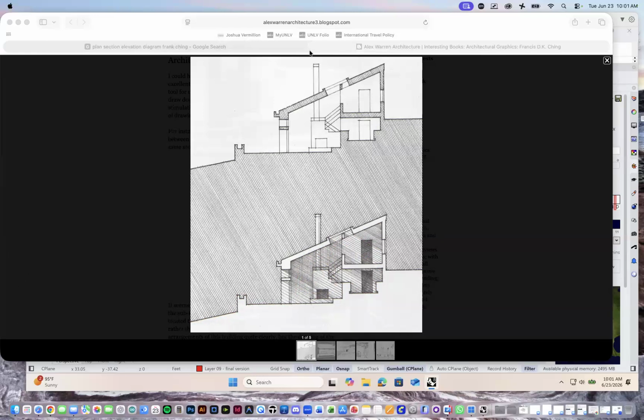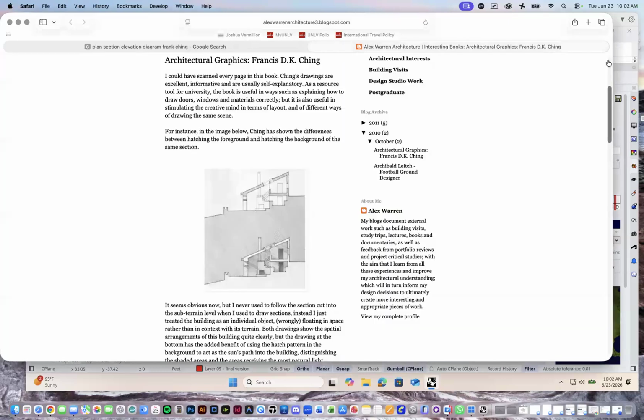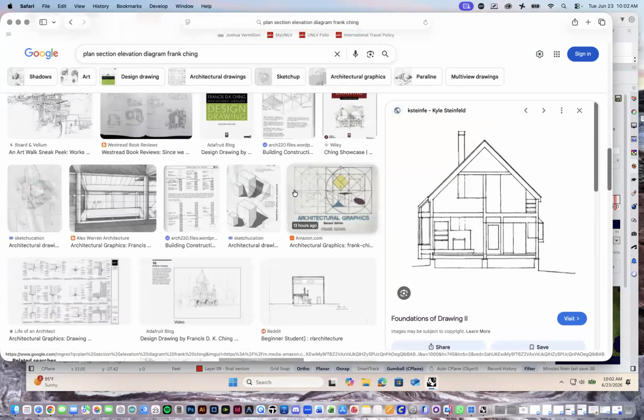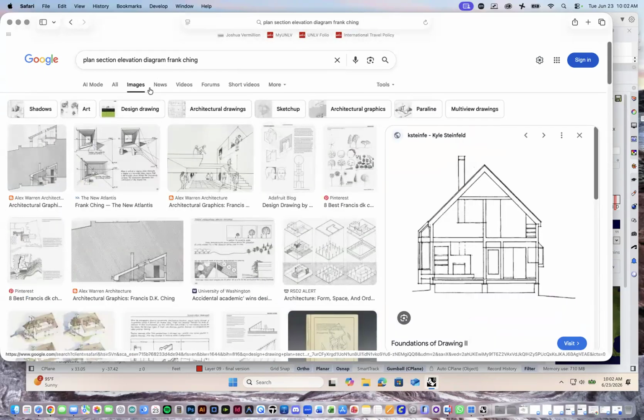Let me just close that. And the floor plan is pretty much the same thing, except this plane that we cut through is horizontal. Right. So let me just again try to find a plan, section, elevation diagram.